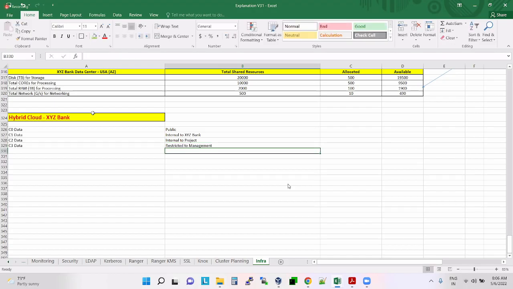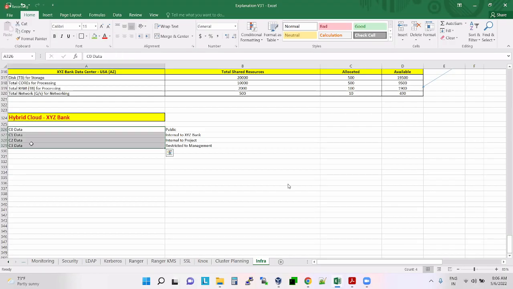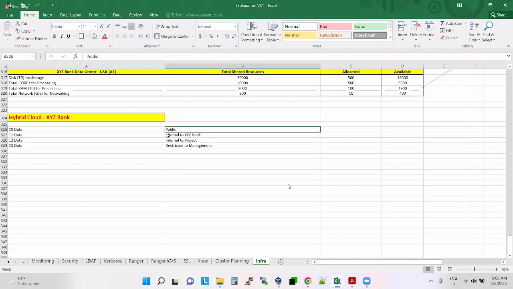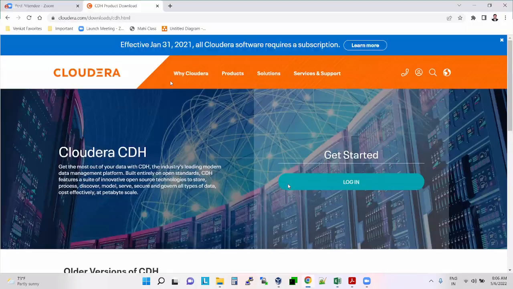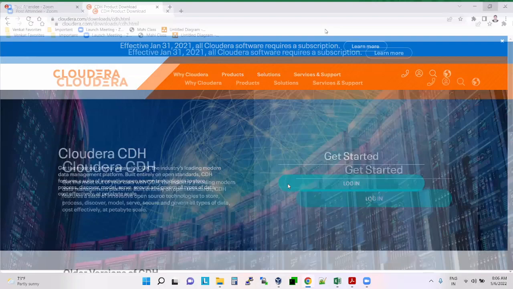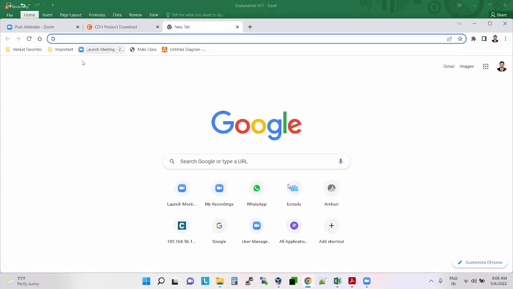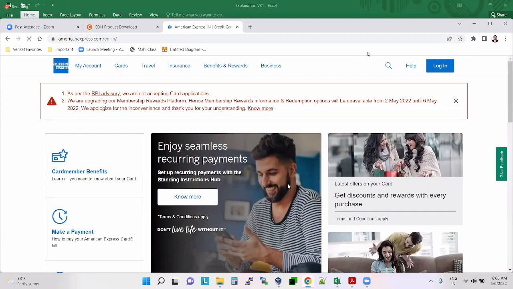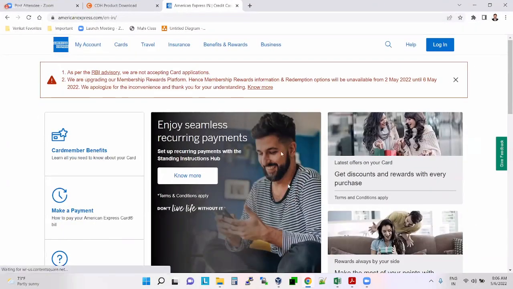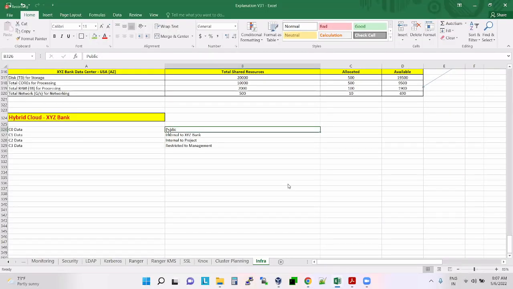Any company you take will have data classifications, including C0 data. There will be some data which can be shown to the public also. One example is Amex, American Express. This is the website where public people can see it. Anybody can see this Amex website, yes or no? So this is like C0 data for them.